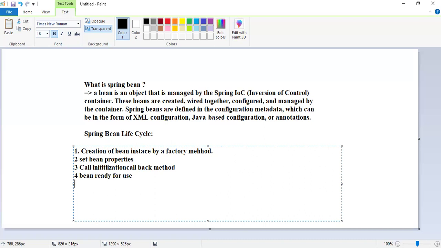Then we call the destruction callback method. So fifth, the destruction callback method is called, that is, the destroy method is called. These are the steps involved in the Spring Bean life cycle. We will understand each one by one with examples.